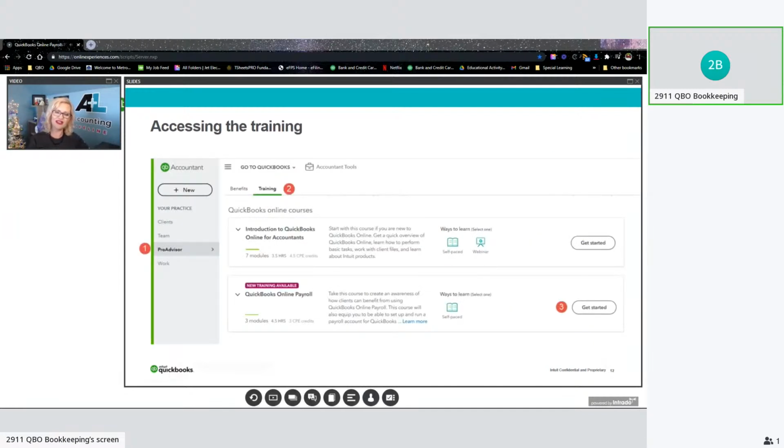So how do you access the training? If you're logged inside of your QuickBooks Online Accountant dashboard, you're going to go over to the navigation bar, select the Pro Advisor, and then navigate up to training. Whenever you select training, you're going to see a long list of training that's available to you. These are free of charge, and you can go through them at your own pace, or you can join us in a webinar like this and get more of a verbal demonstration of the product.